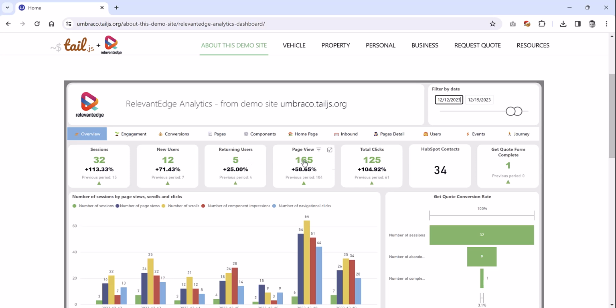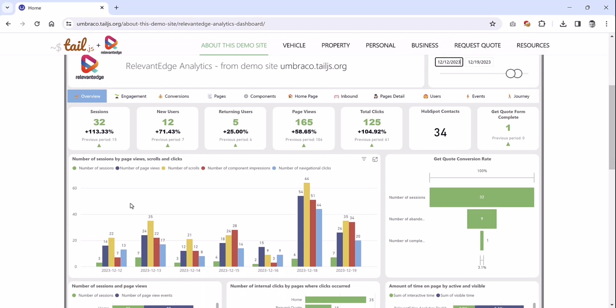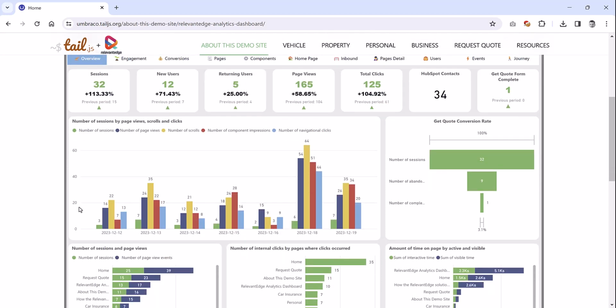Page views, the total clicks. We track clicks by category, which I'll get into as we walk through these reports. And we have the total number of HubSpot contacts that were created via the request quote form that's been submitted. In this date range, there's been one submit of that form, and one of the 34 contacts was created. Here we have a chart that shows on a day-by-day basis some of the interesting metrics that are possible.